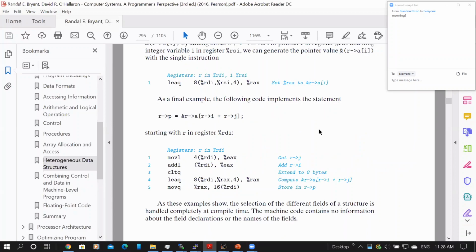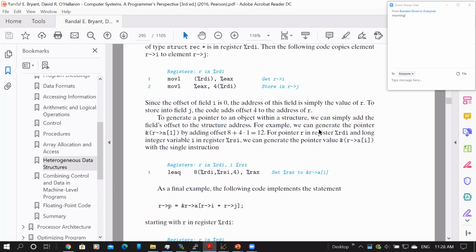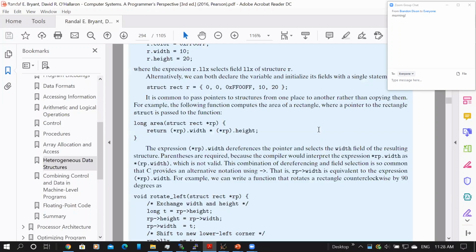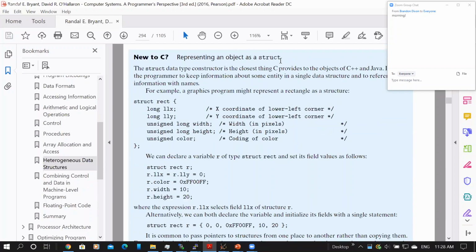So now we want to look at the thing we skipped over up here real quickly. Representing an object as a struct. Well, there's a sort of relationship between what you were thinking of in your C++ or Java programming days and the object-oriented kind of stuff and what you were thinking of as an object. And what we're looking at here in C is a plain old vanilla struct.